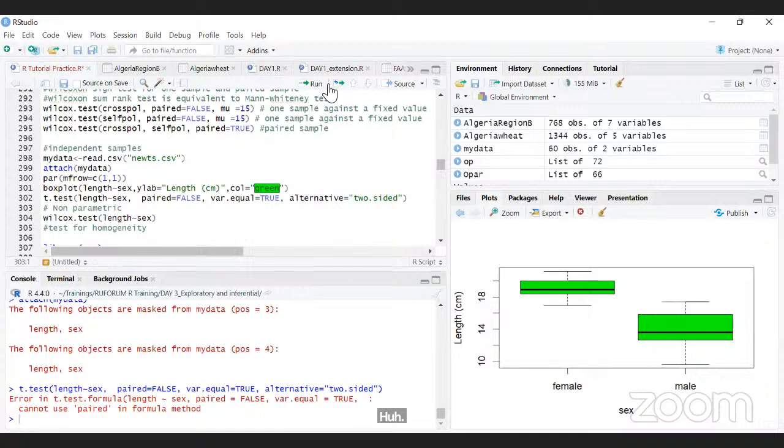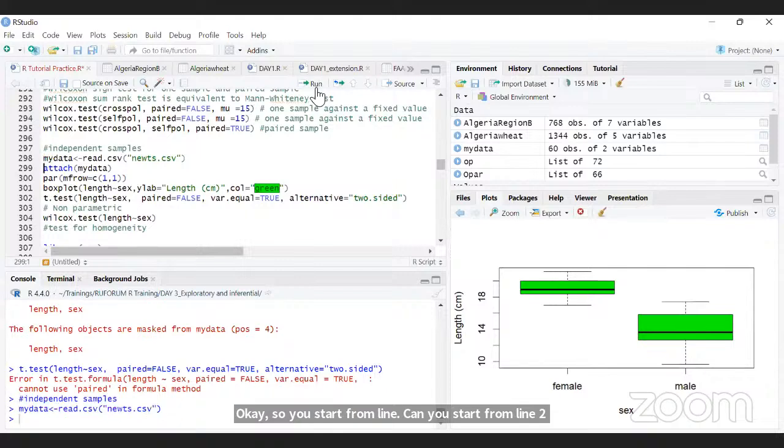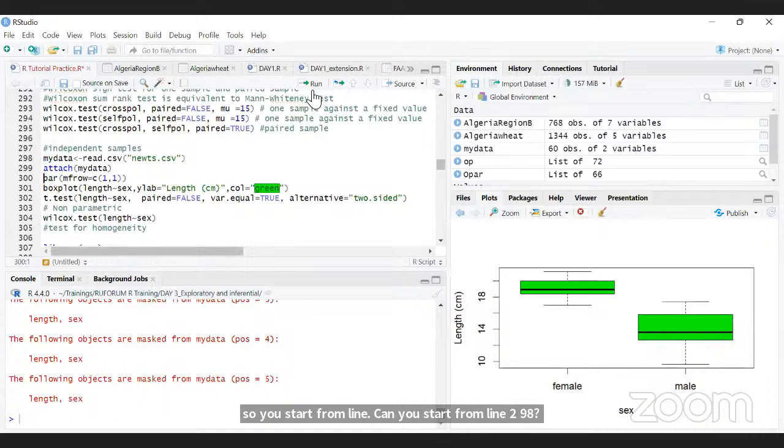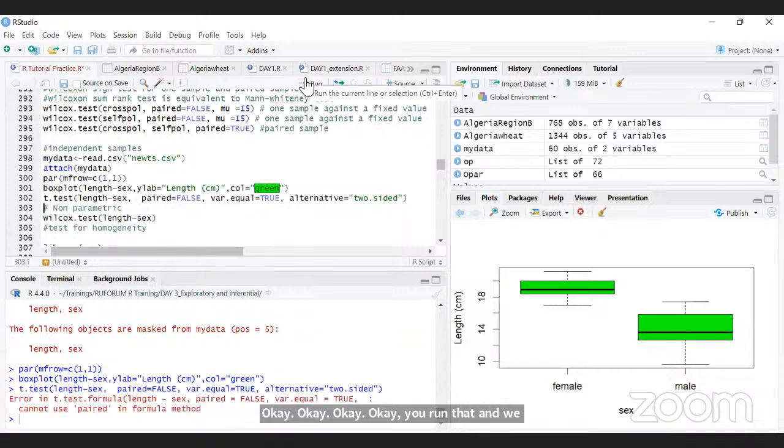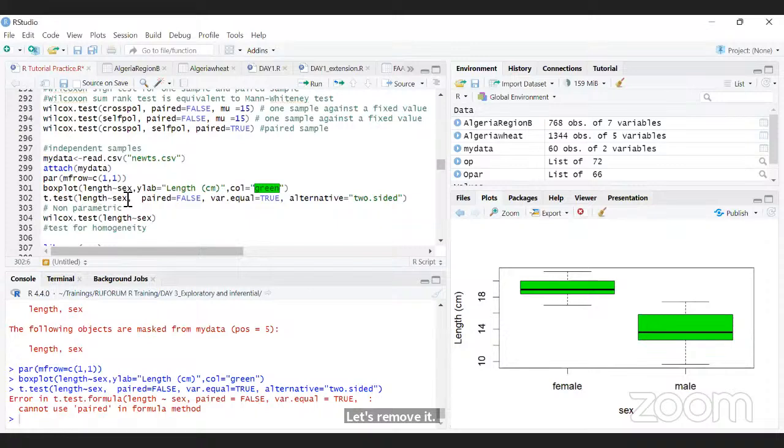Okay, so you start from line 298. Run attach. Okay, you run that and we see. So that's what is showing. Okay, just remove the pair dot first. No, I mean you edit your command. That line 302. Can you remove pair dot?